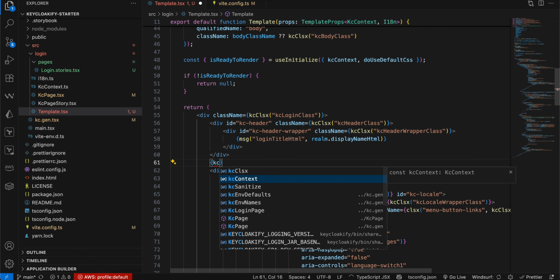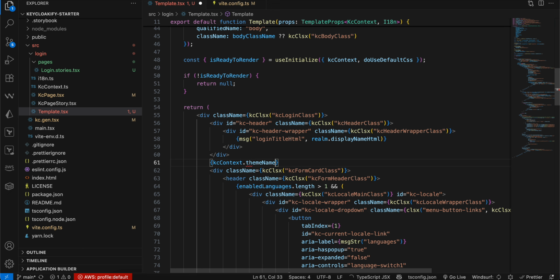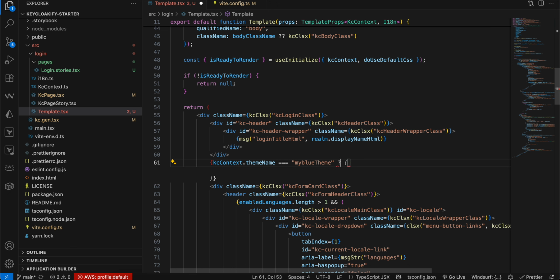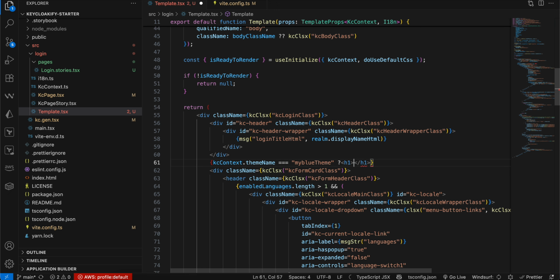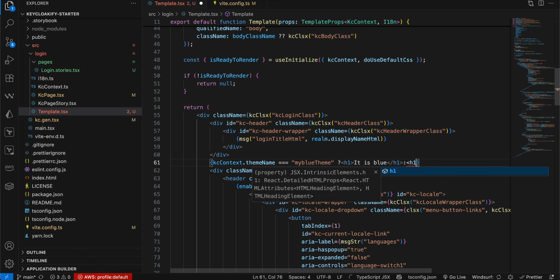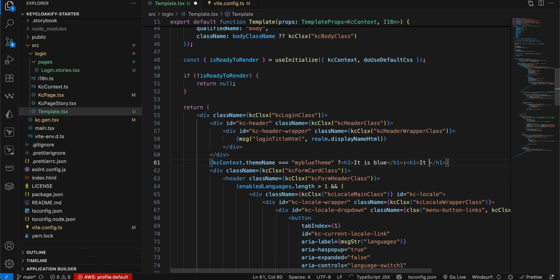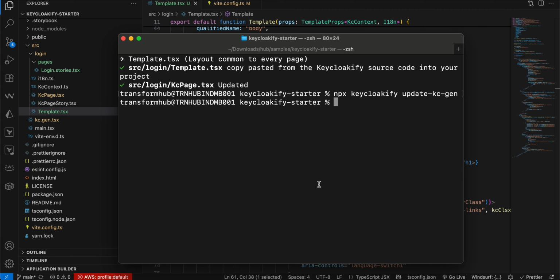So kcContext.themeName. If it is my blue theme, then I'll create an h1 tag saying it is blue. You can change the CSS as well depending on this, but I'm keeping things simple, and here I'll say it is red. Command S to save. So here I have added this extra line. Now we need to build or create a jar file as well.